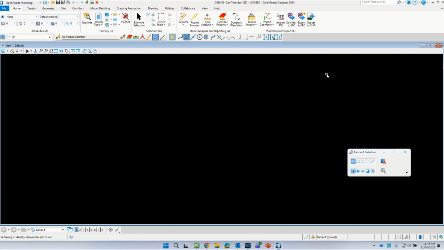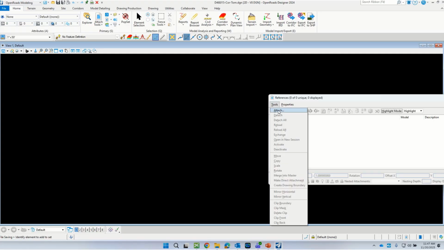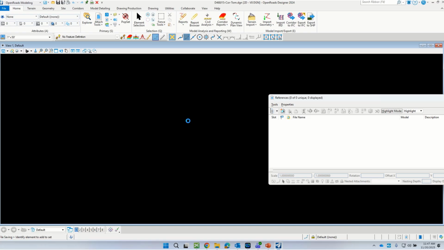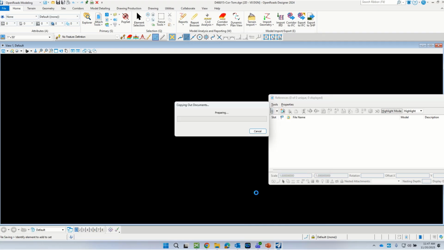Okay, in this video we're going to be adding a crossover. I just got into a clean seed file and named it Corridor. And so what I'm going to do is reference in an alignment and a 3D topo file that contains the terrain. So I'll just point to the surveys folder, add both of them. Okay.